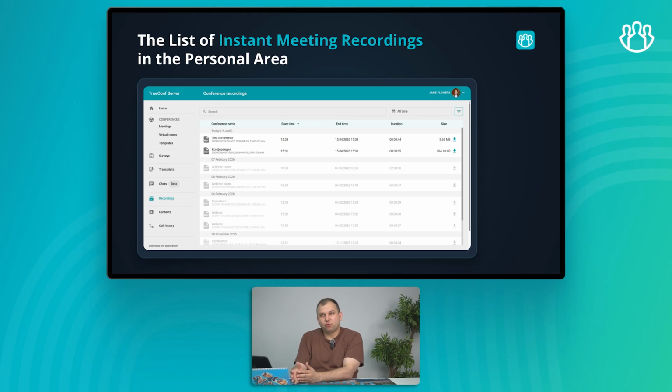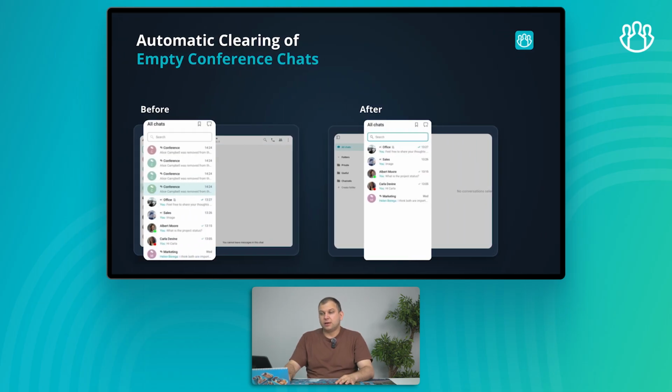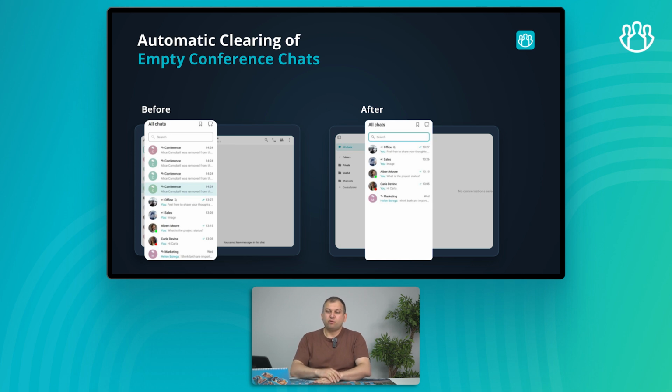Before, to access that recording, you needed to ask your system administrator to give you the link. Now you have in your personal area the new section, which will show you all kinds of server-side recordings you initiated, as the host or the moderator of the conference. This is extremely convenient, so no need to bother the IT people anymore. Let's move forward.